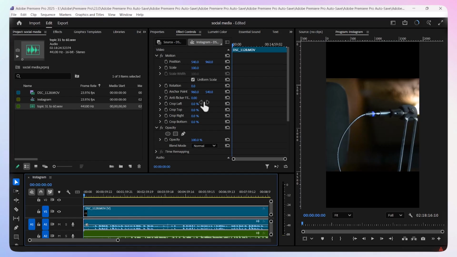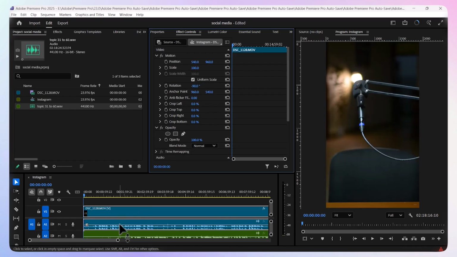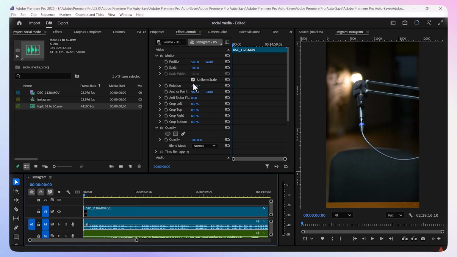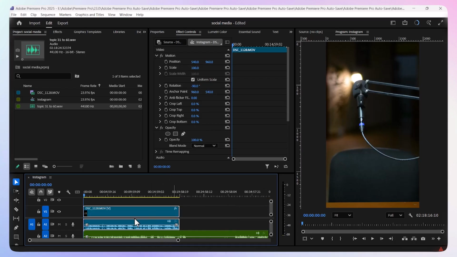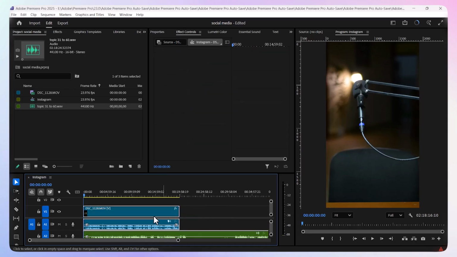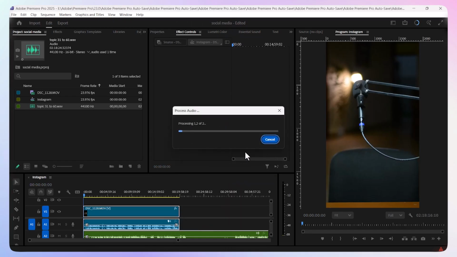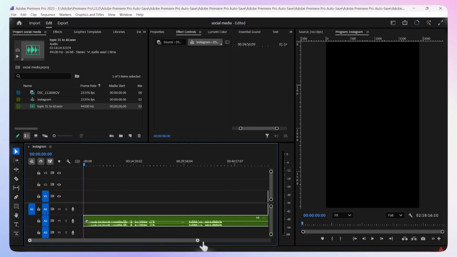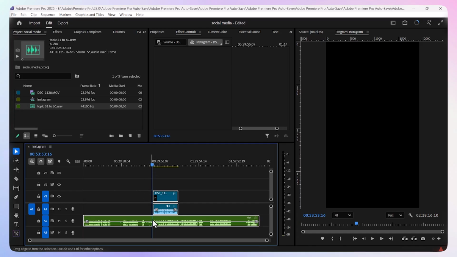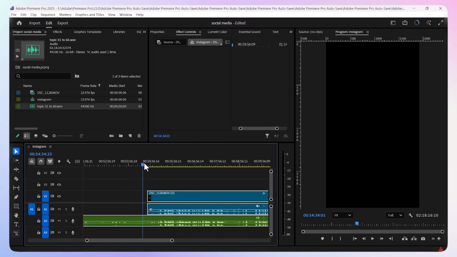Good. Now let's rotate the video. -90. Yes. Sometimes it's 90 only instead of negative, but because I rotated my camera in a clockwise motion, I have to return it to -90. So that's one thing. Now let's synchronize. Good.